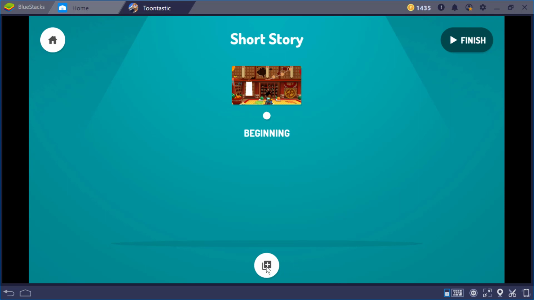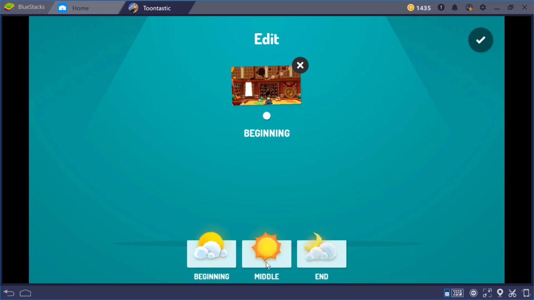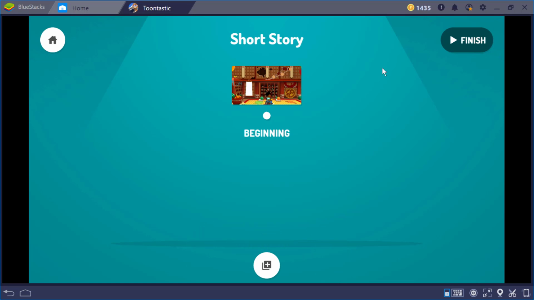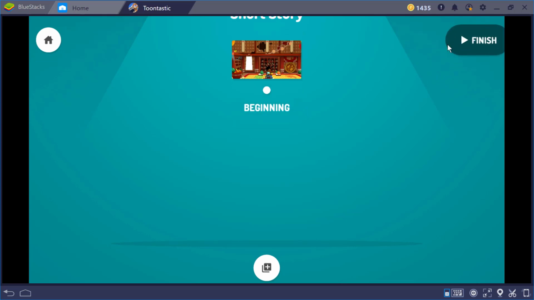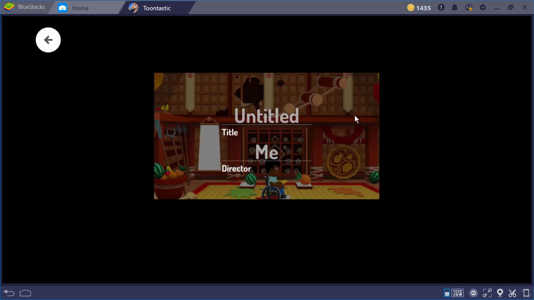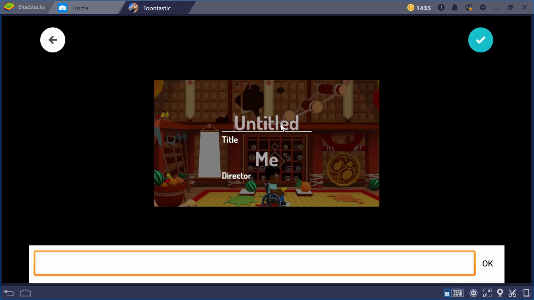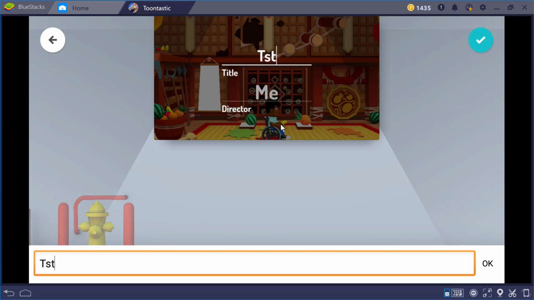So when you're done, I could add more scenes or more plots to your story. So depending on how you're teaching it and what grade you're teaching, for lower grades you don't need to add too many parts to the story, just scene by scene or segment by segment. So when I'm done, I click finish. Our title will be test case.